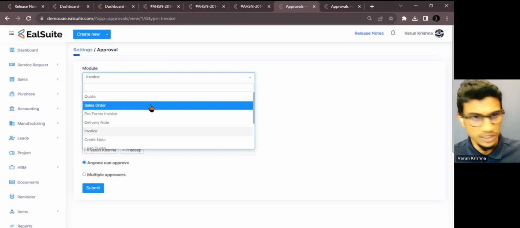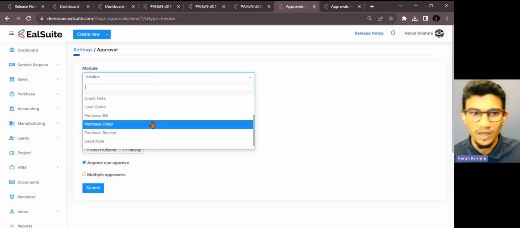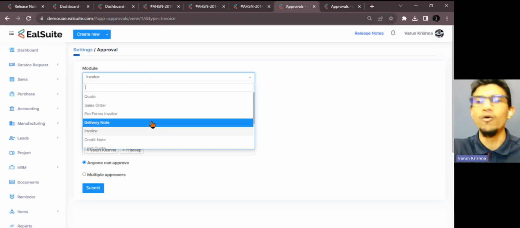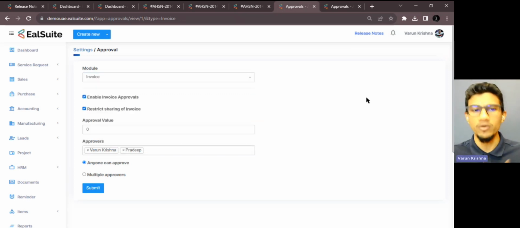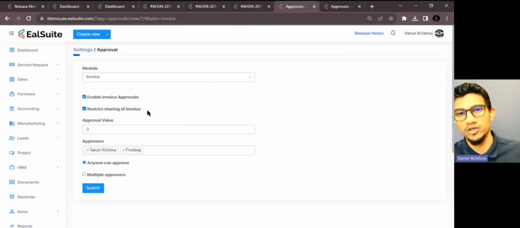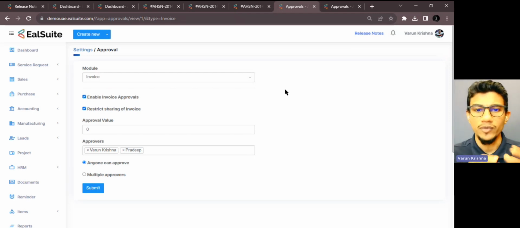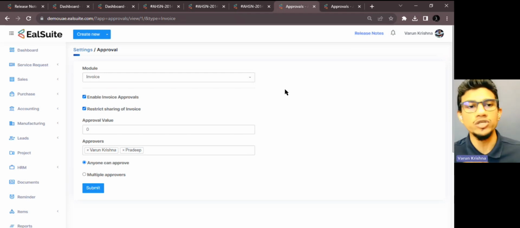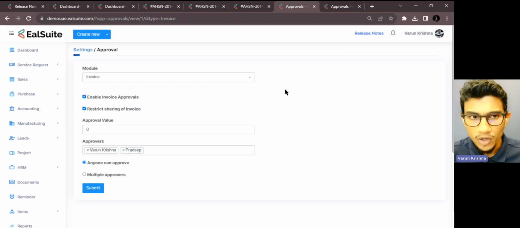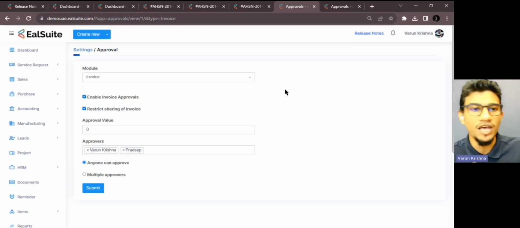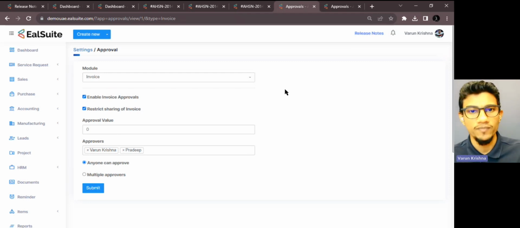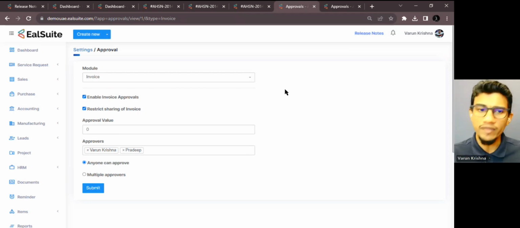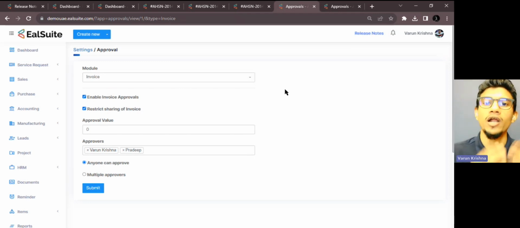Now, this is applicable to all the different bills that can go out of the system or out of the software. But for modules like warehouse transfer, you won't be able to see the restrict sharing of invoice. So that is the way an administrator can restrict any users from sharing any of the invoices. And if a company-wide policy has been made that each and every bill that has been created needs to be approved by a user, by a master user, then that can also be enabled right now using our approval feature.